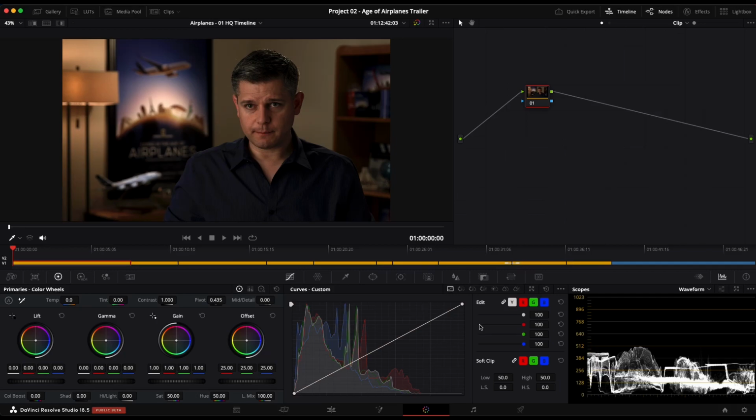Welcome back to episode number 5. Today we are going to talk about nodes, the node pipeline, node order, why nodes matter, and how we use them. This is a very important lesson, so you should stick around, because nodes are something that we use constantly in Resolve. So I'm here on the color page.